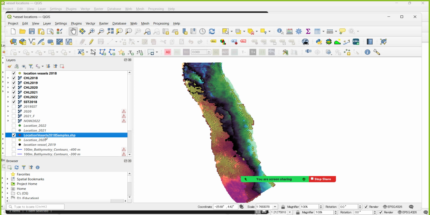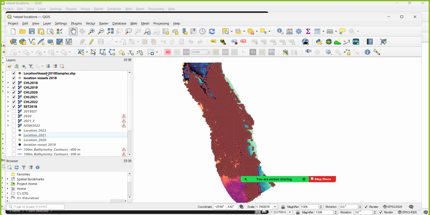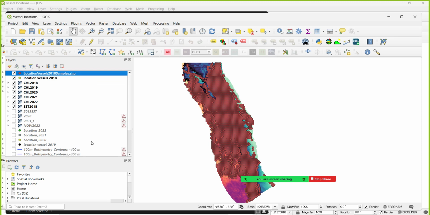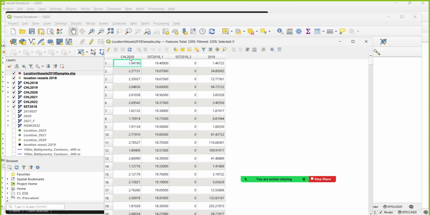And here I have a new data set, which is called Location Vessels 2018 Samples SHP, which is the data set we created. And then if I click on the right, and I go to Open Attribute Table, I'm going to see that on top of the data I had earlier, I have the CHL, SST, and data of 2018, which is the DM, the satellite imagery.